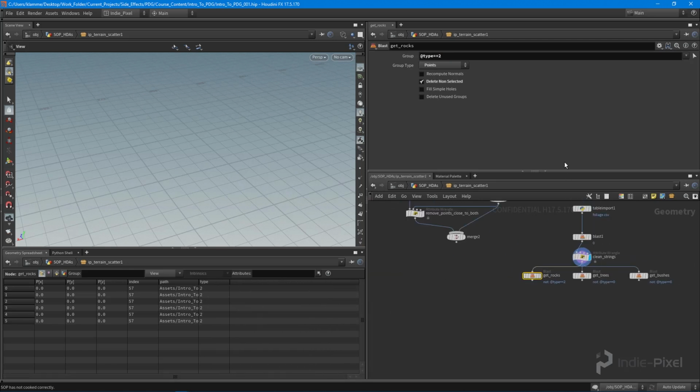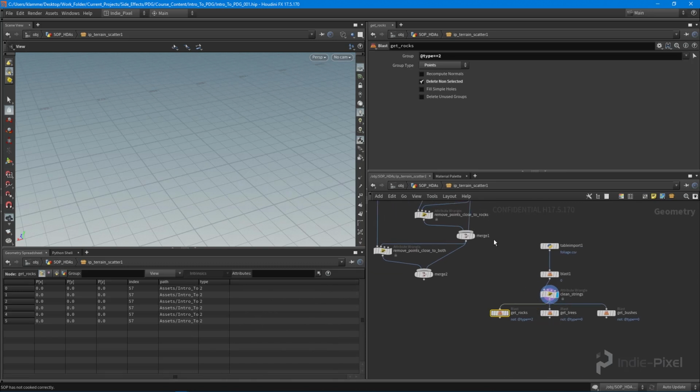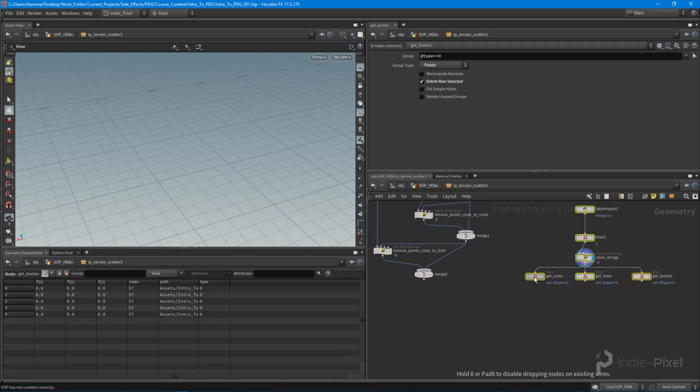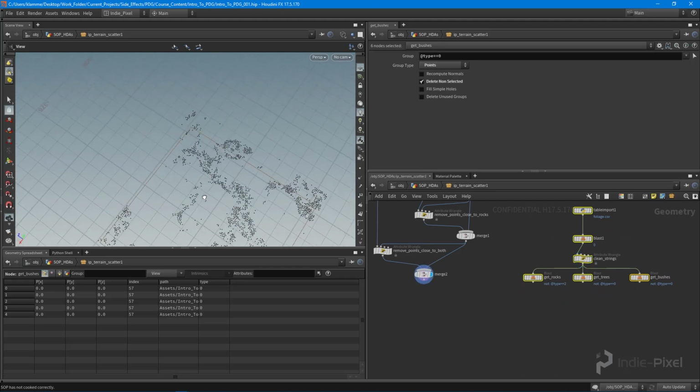Cool. All right, so I'm going to close the lecture out there. In the next lecture, what we're going to do is get this hooked up so that we're actually writing the path to all these points. Cool.